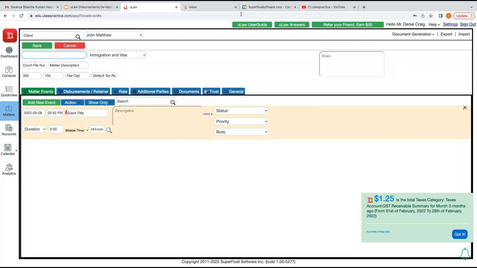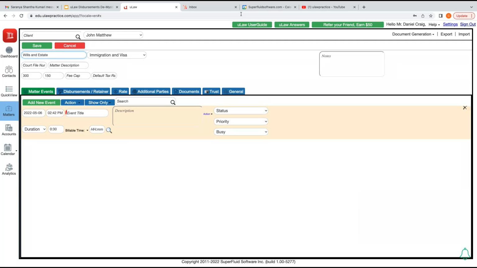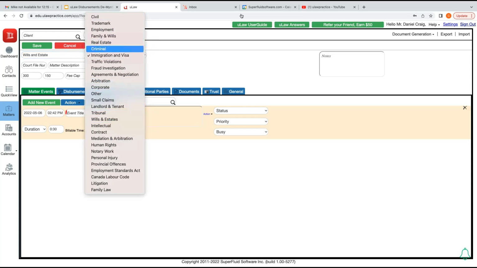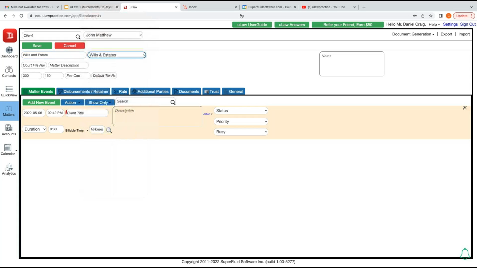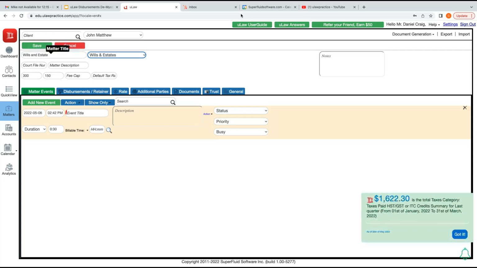I'm going to open this matter. Let's say I'm going to utilize wills and estate as an example. Please choose the appropriate area of practice if you are practicing a few areas. So that will be helpful for you to see what is the revenue generated from each of these areas of practice by end of the year by going into analytics or pulling out a revenue generated report.